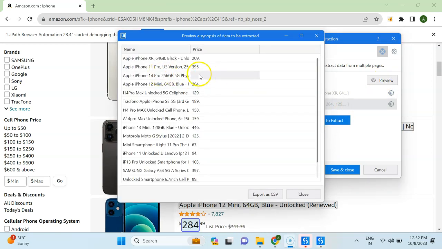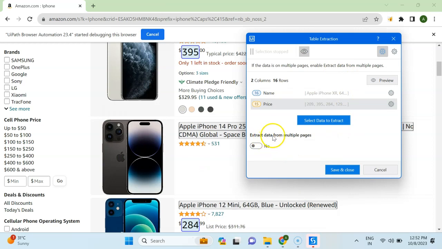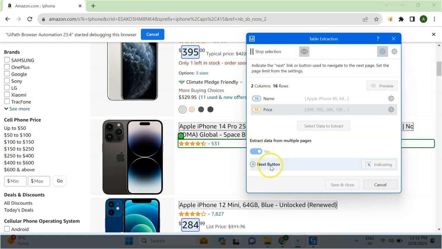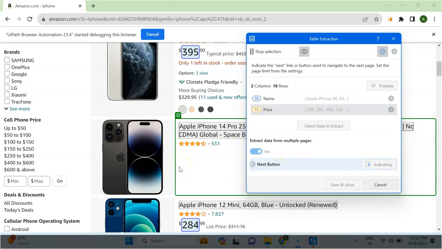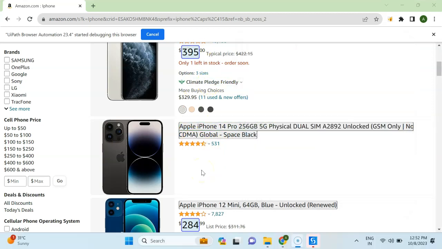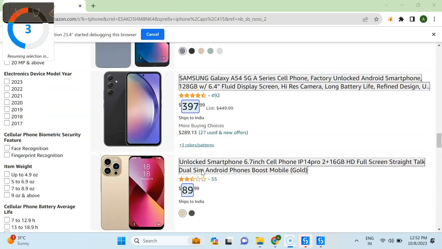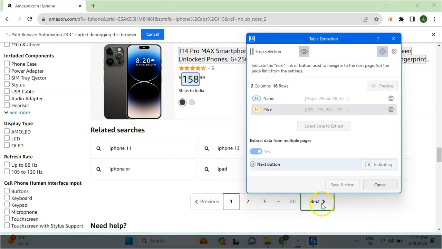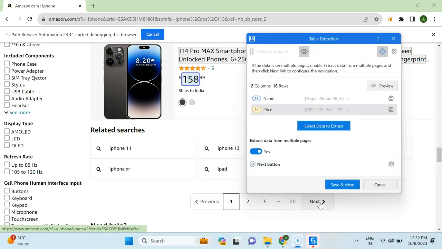Okay, so you can check the preview also. Just see there are multiple phones extracted. You can also see it in preview and just close. But we have to extract from multiple pages. So we will hit yes, and now as a next button, if you see on this page there is a next button, what is given here, it's like Next. So we have to select that as a selector. So hit on Next and yeah.